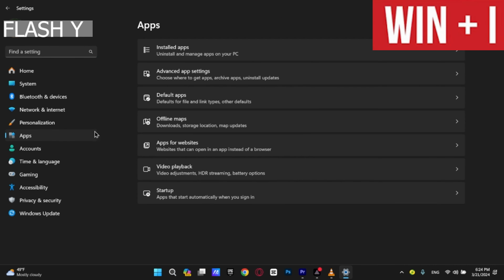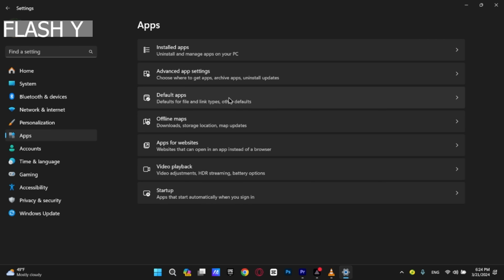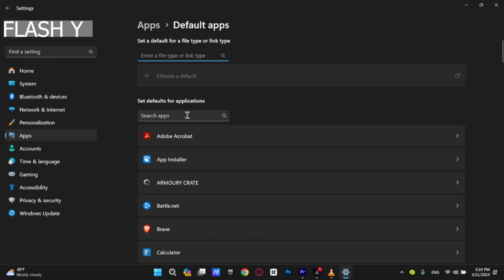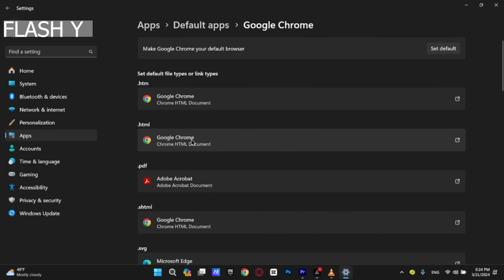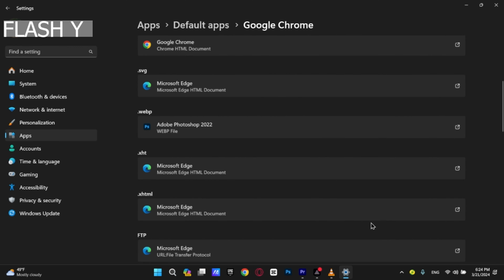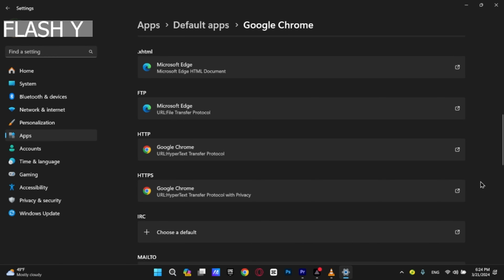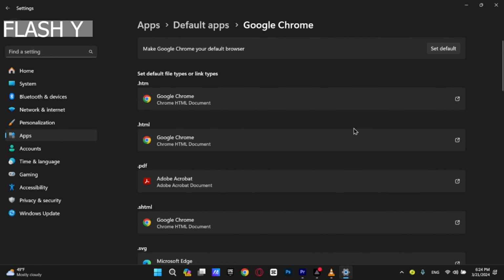After you are in the settings tab, you need to go to the left pane and click on apps. Then select the default apps on the right. After that, go through the list down below and find your preferred browser installed in your computer and select it. Instead of going through the tedious process of manually selecting your preferred browser for each file type, go back to the top and click on the button that says Set Default.